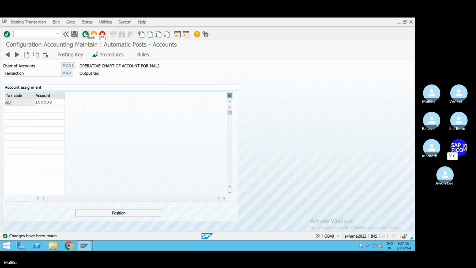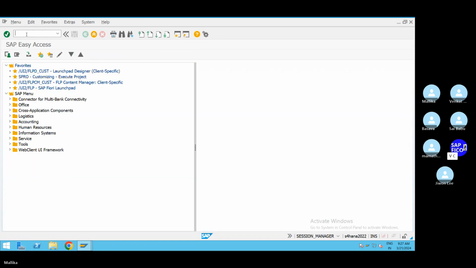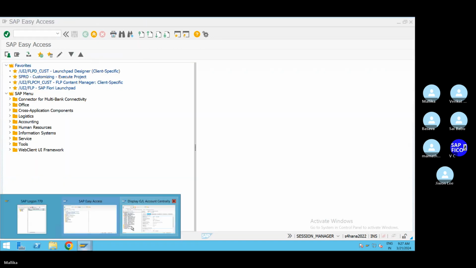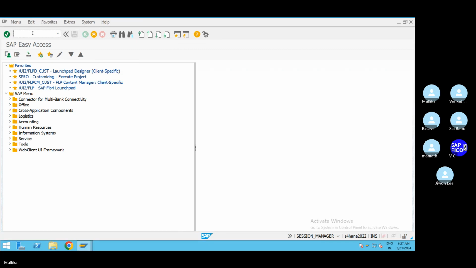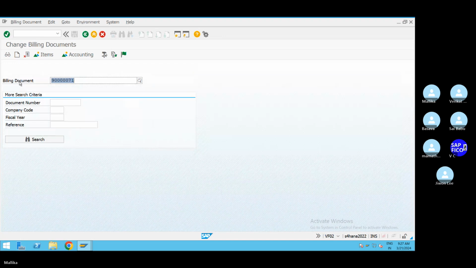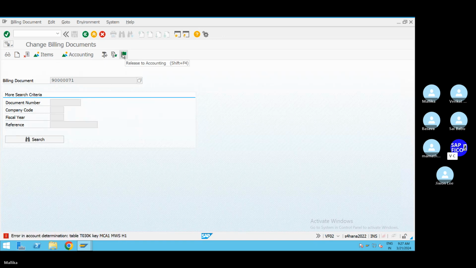Give /n. Go to the VF02. Release the document. Click on the enter. Error in account determination. MWS MCA1.